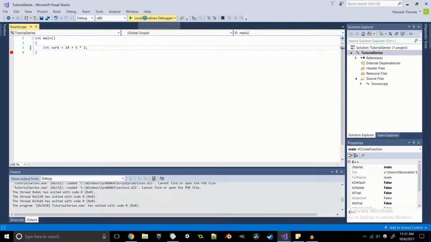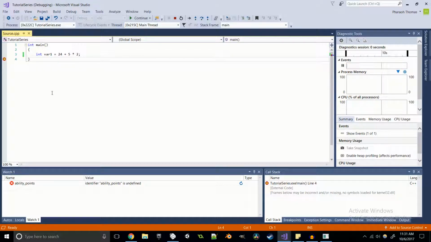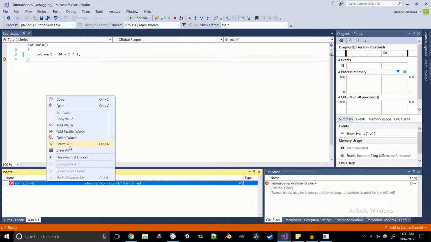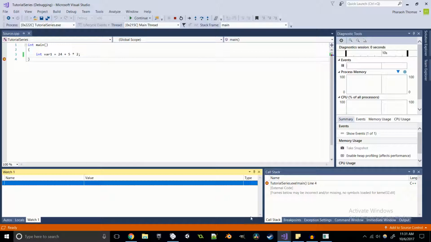So we have our local Windows debugger, like always. We go ahead and click on it, and we have a new box that opens up. In this box, you see we have autos, locals, and watch 1. I'm going to be using watch 1 just because I want to focus primarily on the variables that I want to focus on.